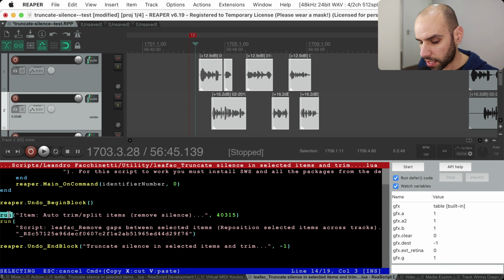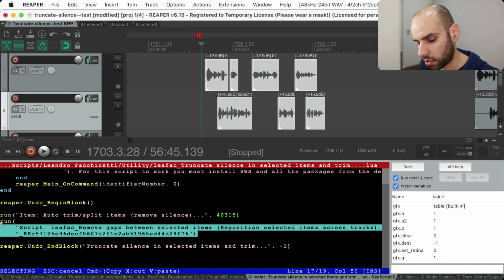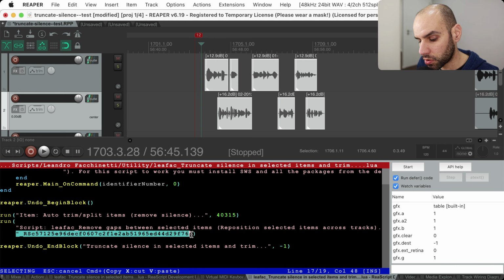Why do I have this separate thing? Well, it is because you may not have this action installed. If for some reason you installed truncate silence in selected items and trim, but you did not install remove gaps between selected items, reposition selected items across tracks, if you have installed one but not the other, then you would try to run this script and it would fail.